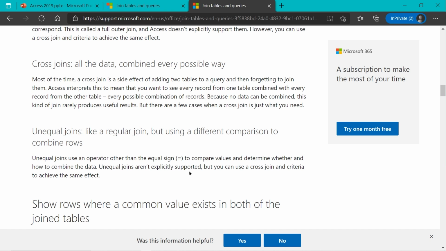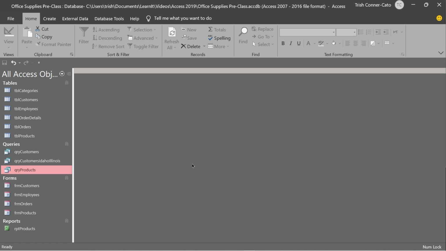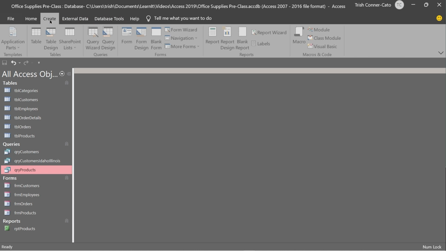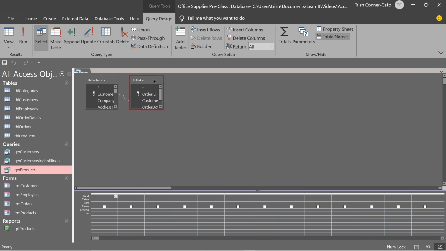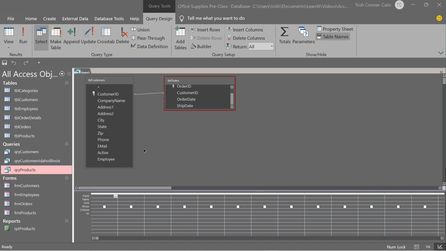So in Access, we're going to use query design to build a query. So let's go to our Create tab on the ribbon and get into query design. We're going to use the customers table and the orders table in this query. And I'm going to go ahead and close the show table box once I have those two table instances. So from the customers table, I'm going to go ahead and double click company name, address 1, and city so that those fields populate the grid.